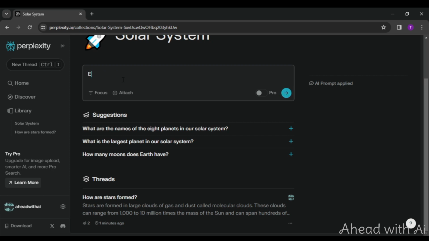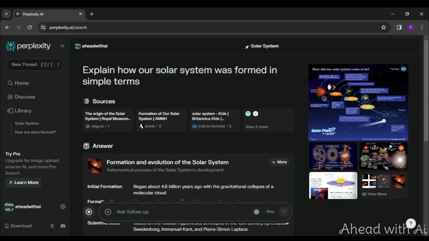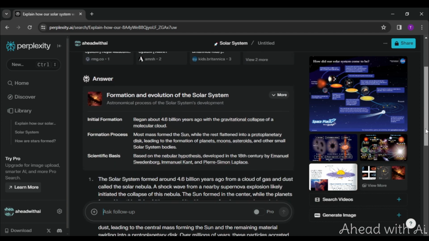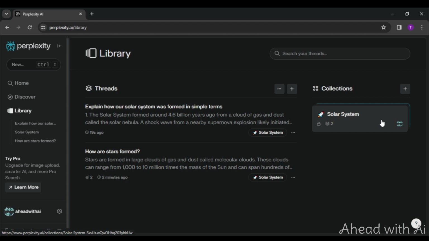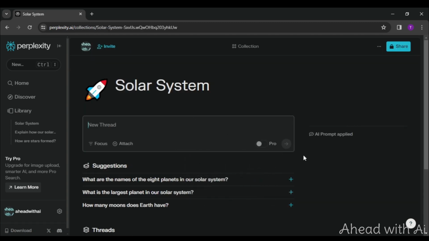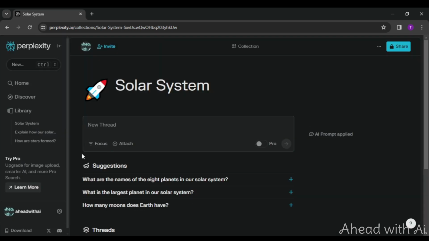Let's ask another question. Explain how our solar system was formed in simple terms. As you can see, this thread has automatically been categorized under solar system. Also, the answer has been formatted into numeric bullets as per the AI prompt which we provided it. If we open up our solar system collection, we can see that on the right hand side it says that AI prompt has been applied, and hence we are seeing the output as numeric bullets.